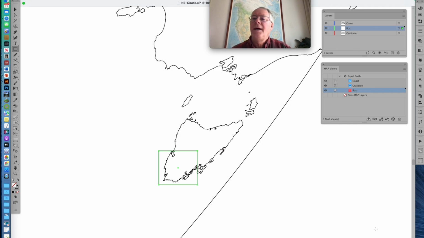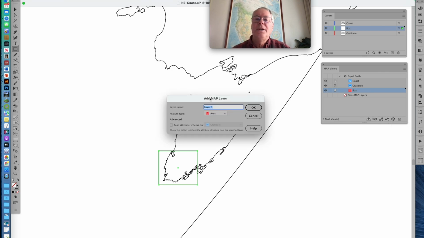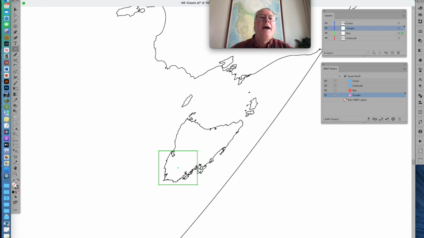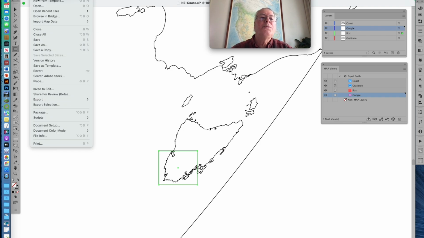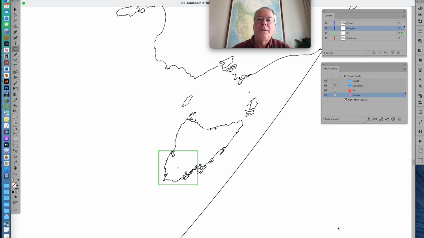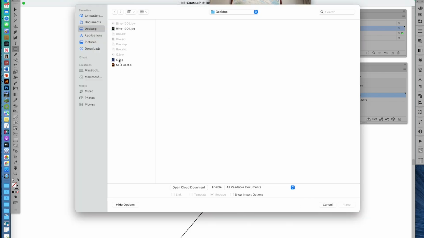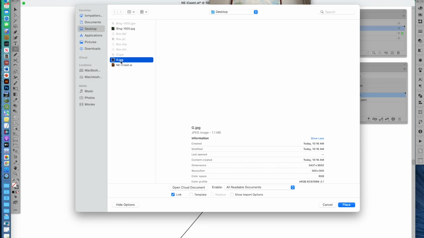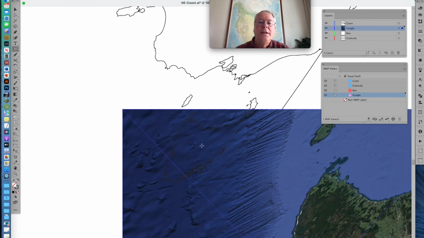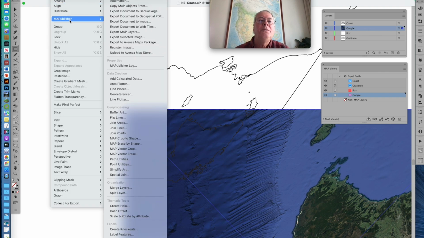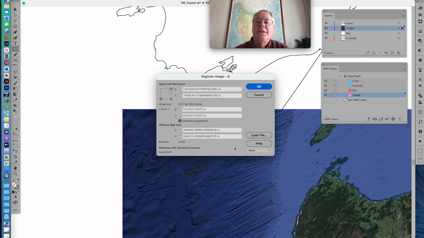So now we'll go back to our MapPublisher document, and what I'm going to do is create a new layer now above the box in Map Views, and let's just call this Google, and instead of an area, let's call it an image layer. Click OK, and let's just add it. So what we'll do is go to File and Place, in the normal way that we add images to MapPublisher. There's Google.jpg, double click that, click in here, it's really big. What we need to do is register it. So we'll go to the MapPublisher menu, Register Image. This dialog comes up.